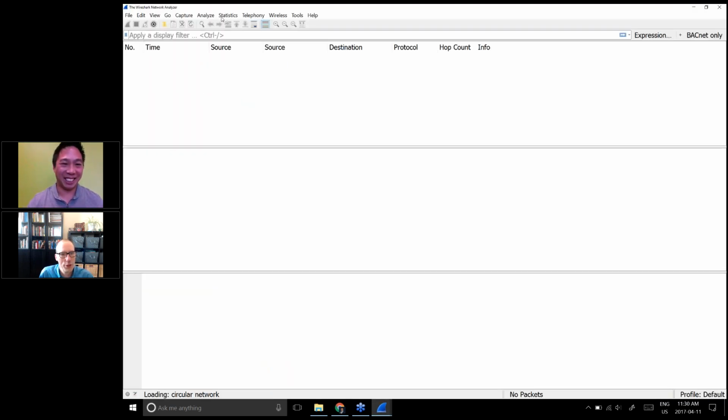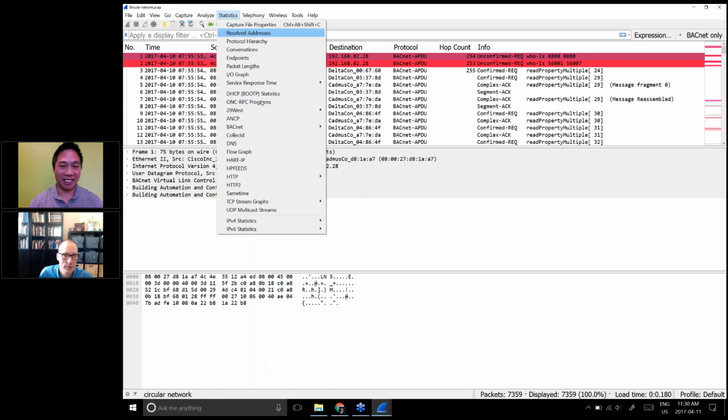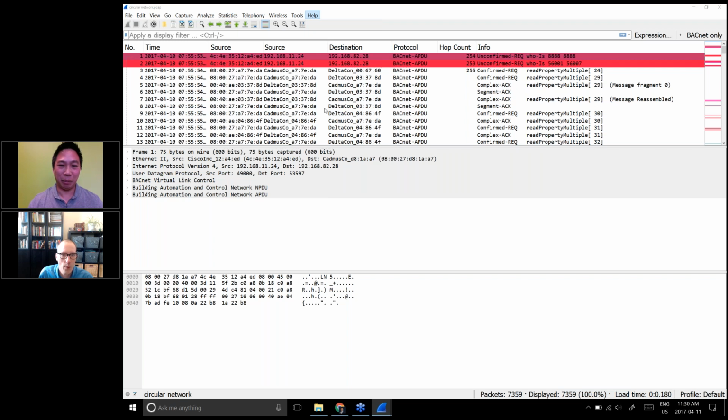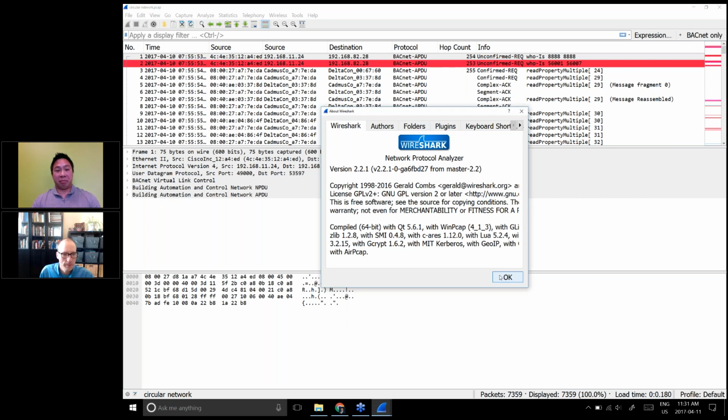I wonder what version this is, Ping? Go to Help and About in Wireshark. I'm just curious. One thing for you Wireshark junkies like me: 2.2.1. Yeah, okay, you're not quite up to date. 2.2.5 is the most current.